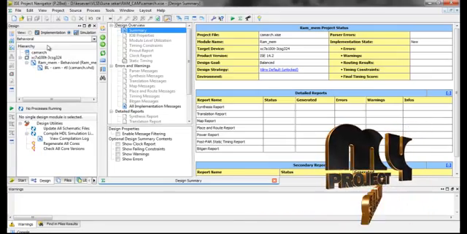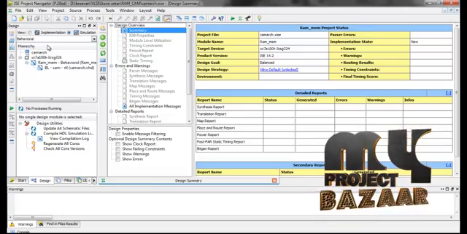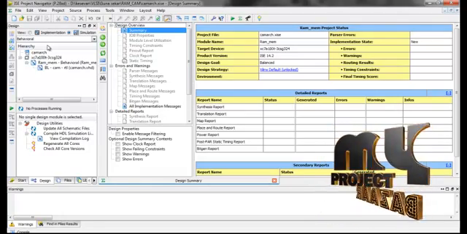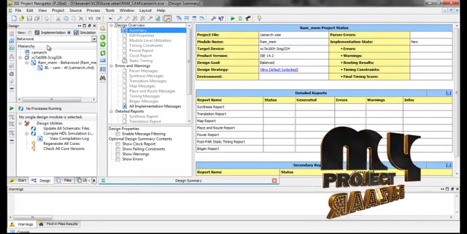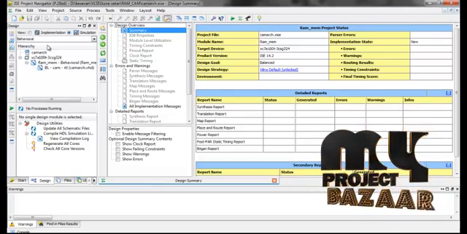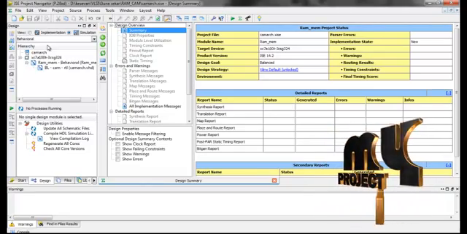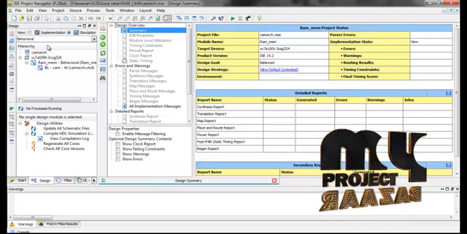Now we are going to discuss the running procedure of our project. In our project we have four steps. First step, we check the syntax error, then second step, we generate the RTL schematic diagram, then third step, we generate the technology schematic diagram, and finally we generate the simulation waveform.